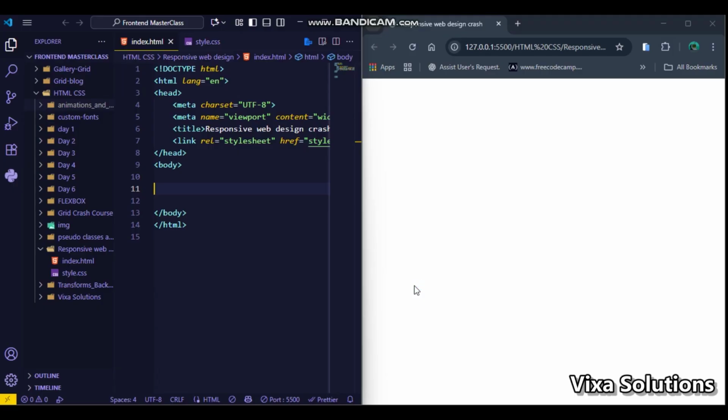Last week we covered CSS transitions and animations, so you might want to check that out.